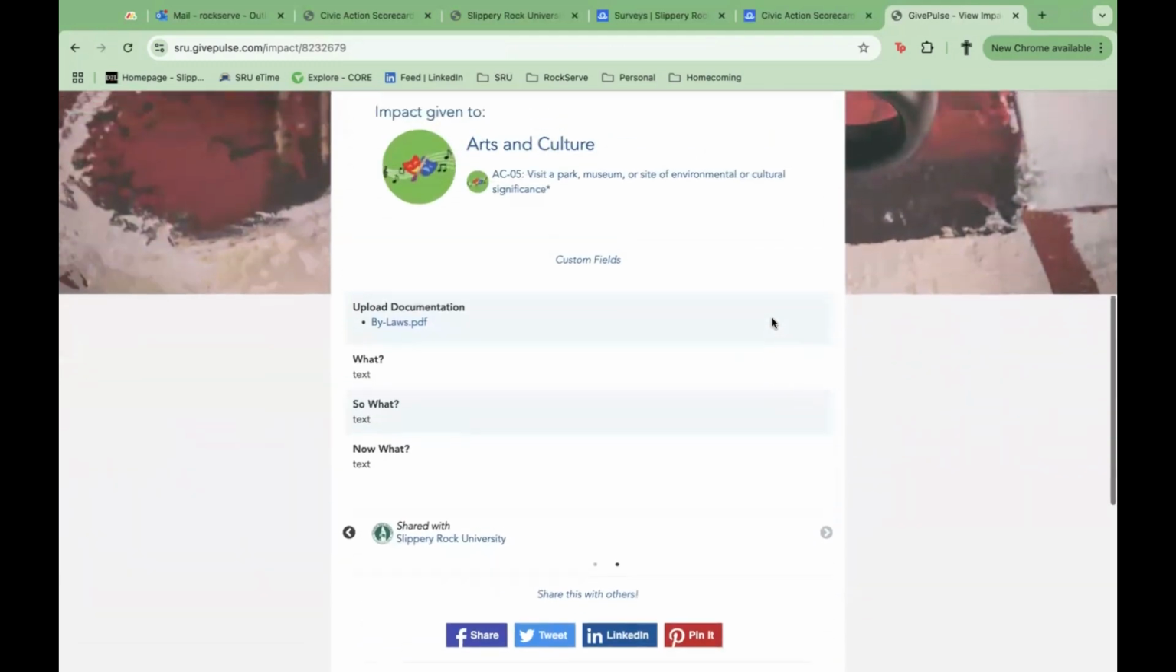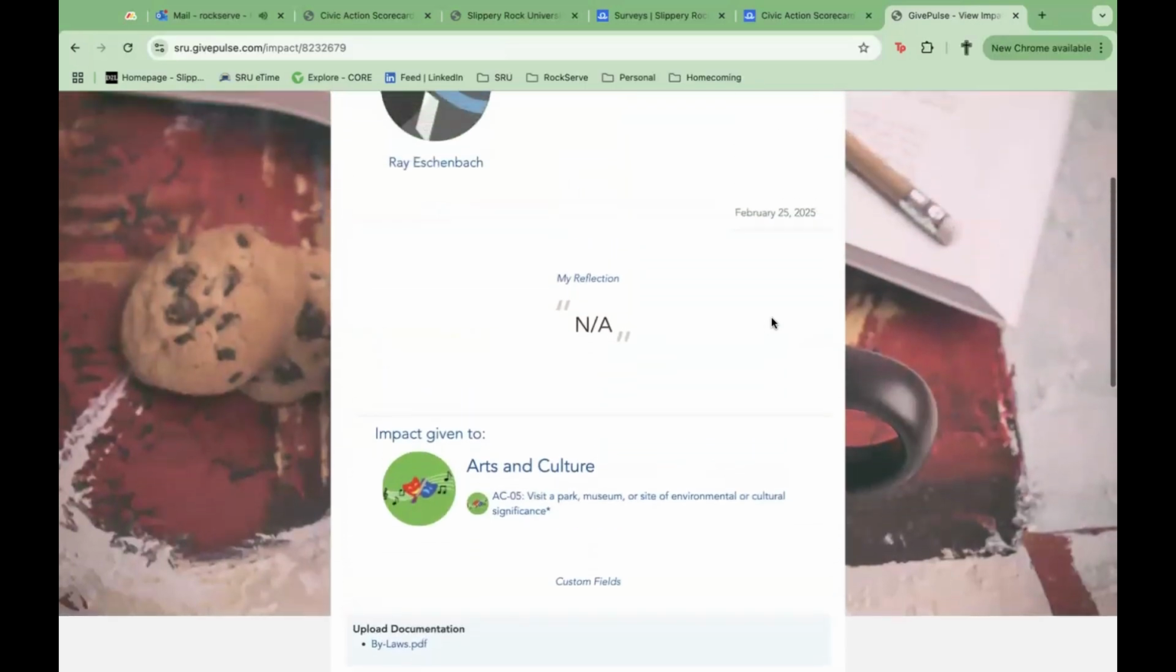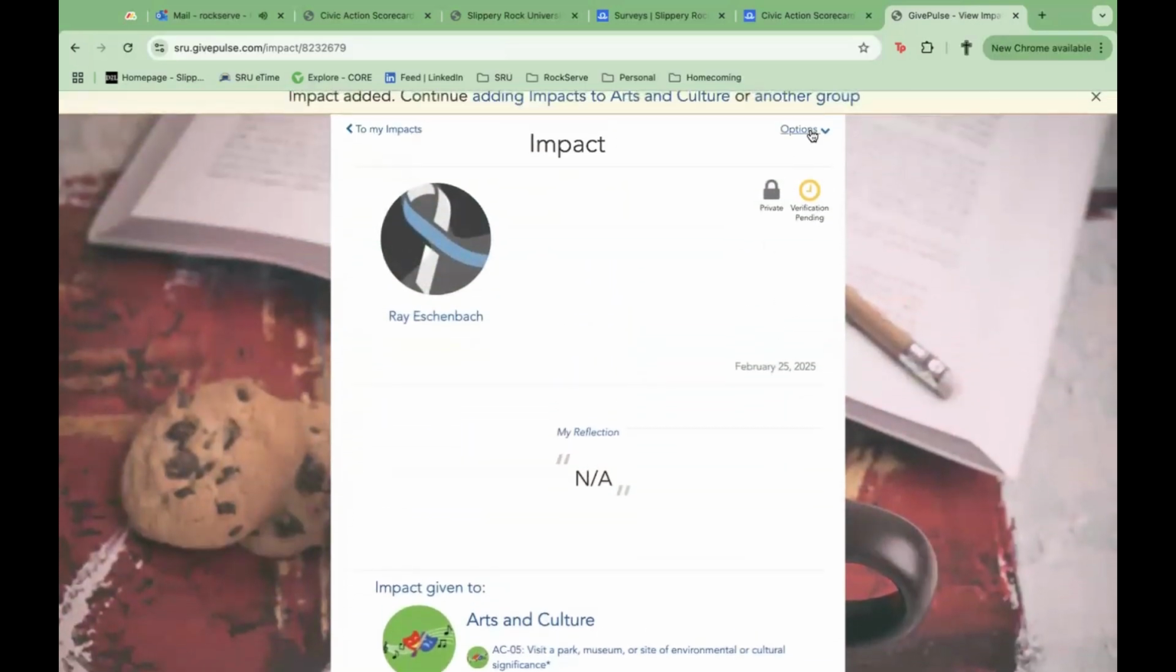If you need to make any changes to your impact form, you may do so by clicking Options in the top right and clicking Edit.